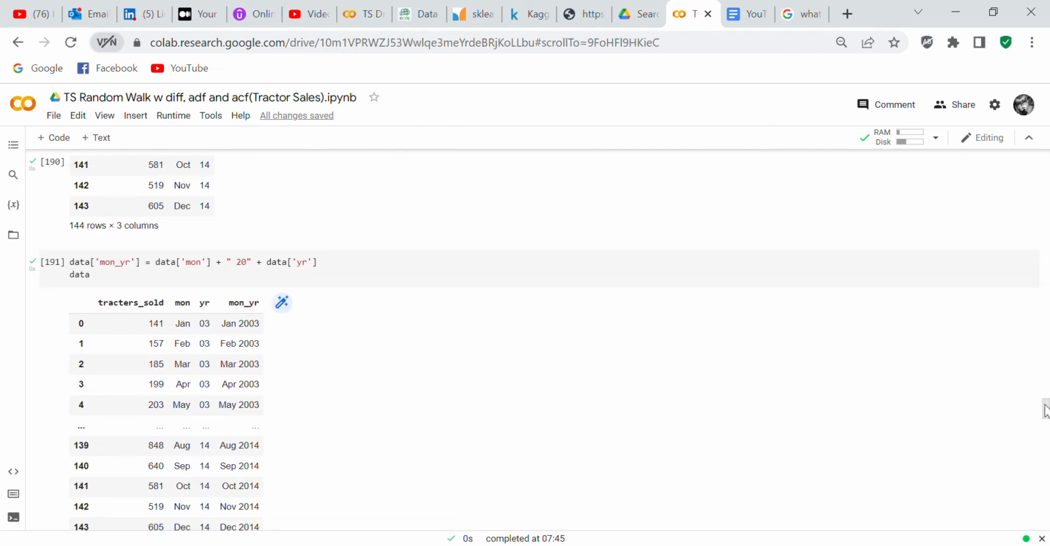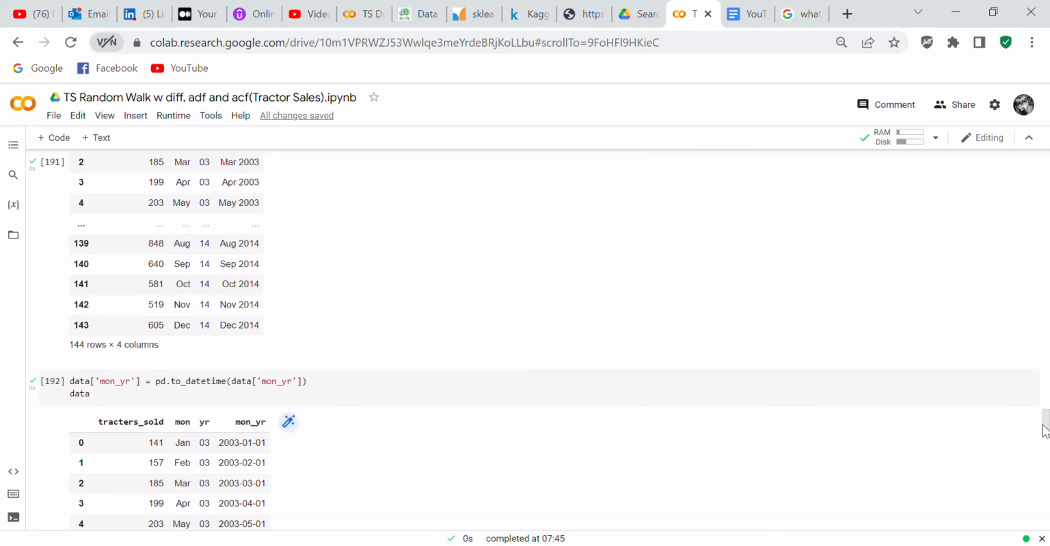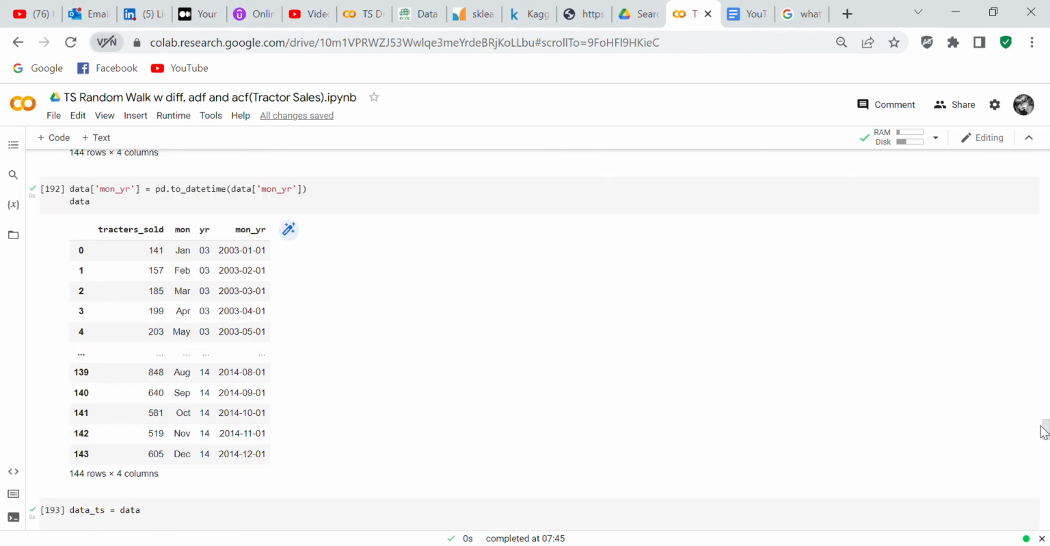And then we're going to create a new data month year. Data month year equals data month plus 20 plus data year. So now we put a 20 in there to let you know that these tests were done in the 21st century. Data month year equals pd.to_datetime data month year. So we converted it to a date.